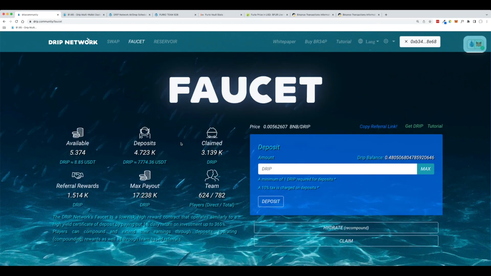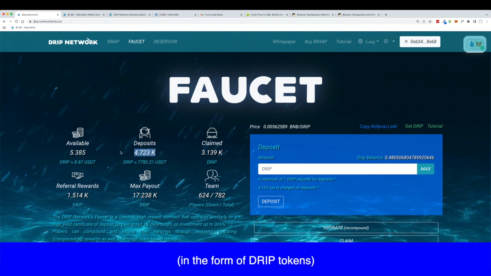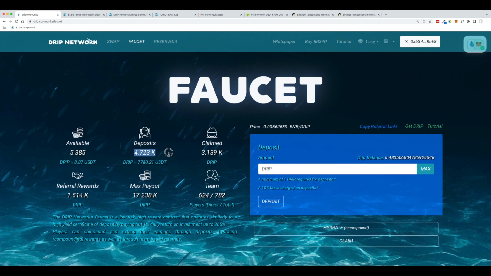Now, this Drip faucet is a smart contract. It means that whatever you put in here, whatever you have listed in your deposits, it is guaranteed to pay you 1% on your deposits up to 365%. So as your deposits balance grows, meaning you're putting more Drip tokens in, or you are compounding your available balance back into your deposits, or you are getting referral rewards, you're sending new users to Drip, this amount will grow, and it will grow up to 365% of this amount. That is why this number right down here is 365% of this number here.